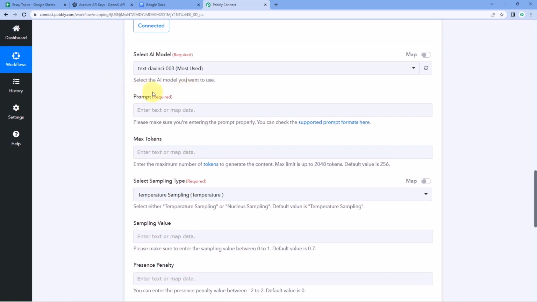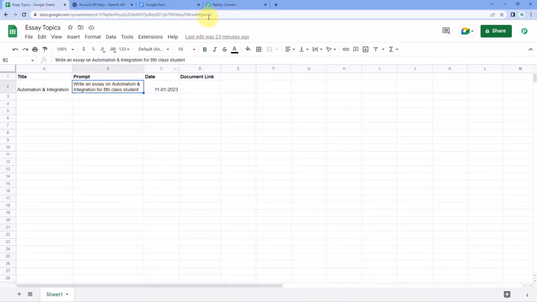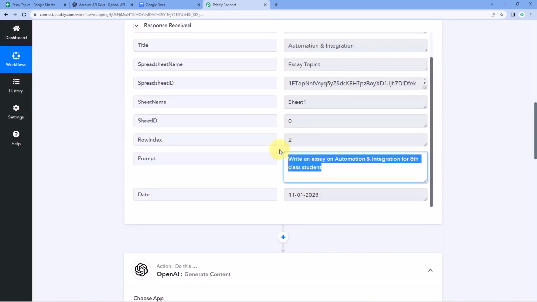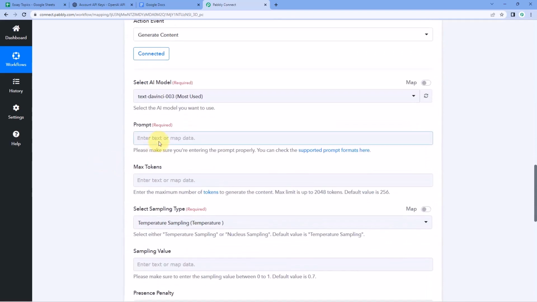Then after this, it is asking us for the prompt. Now here in prompt, guys, basically we have to enter the instruction that what we want OpenAI to do for us. So we have entered the prompt in our Google Sheet and we have received this Google Sheet response over here in Pabbly Connect. So from this trigger response of Google Sheet in Pabbly Connect, we have to basically map this response of prompt over here in this field.